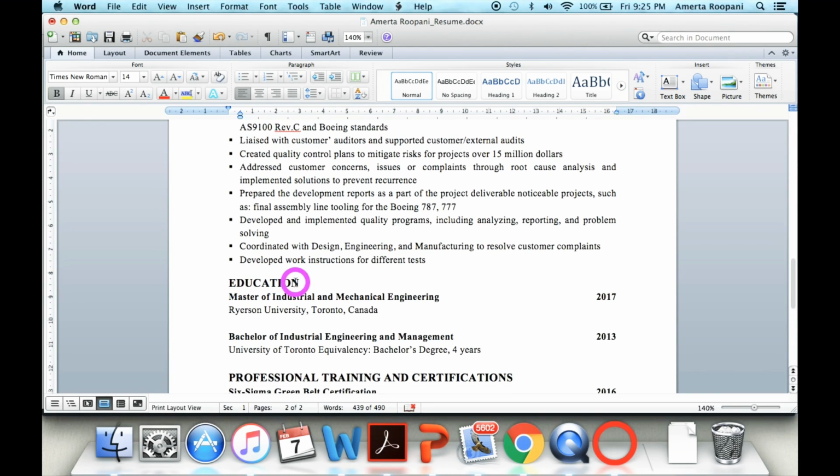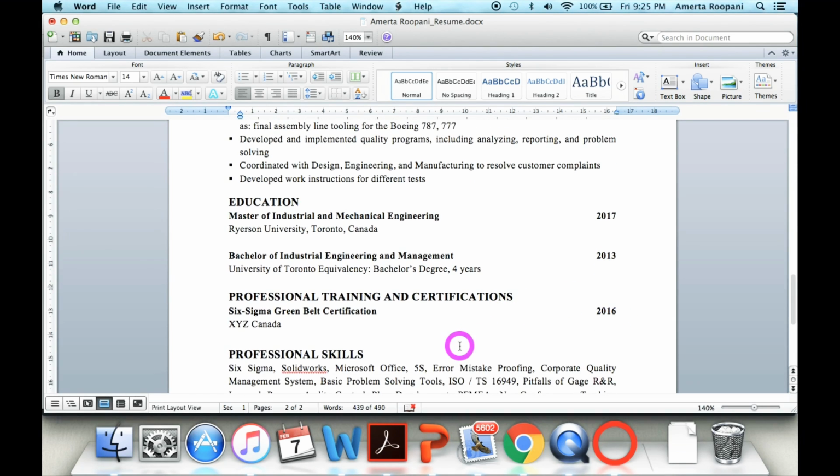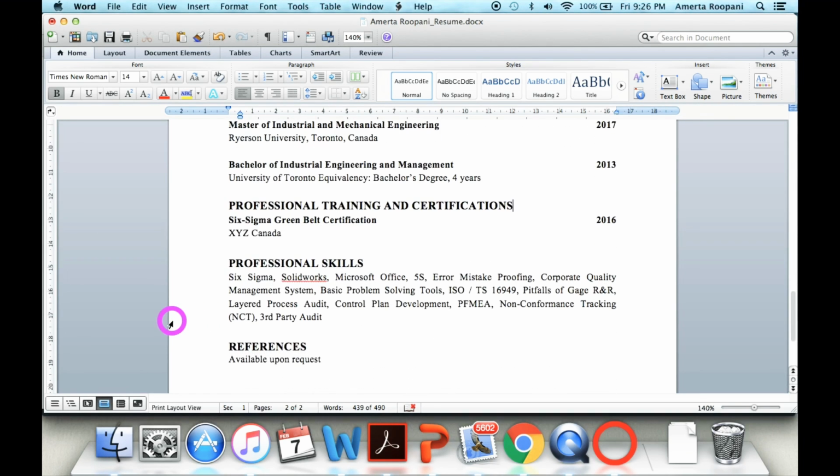Okay, so once you have completed your work experience section, then move on to the next, which is education, and it is pretty much straightforward. All you have to do is just enter your degree or diploma or certificate that you have in this area with the school or institute name in here and the year of completion as well. And you can also add another element, which is professional training and certifications, where you can add any professional certificate. And then next, you can also add your professional skills element, where you can particularly specify your technical skills.